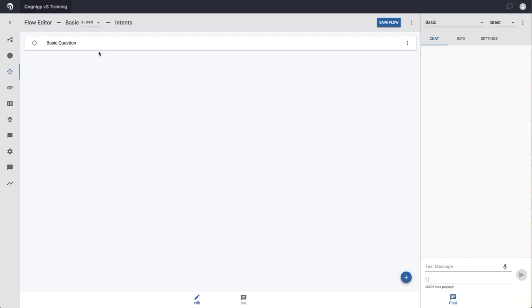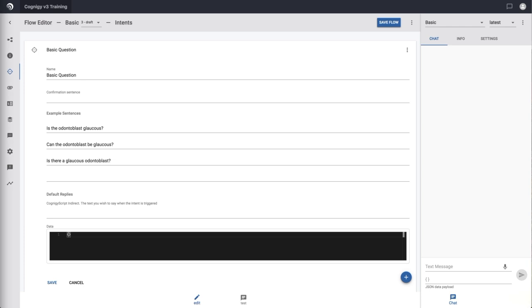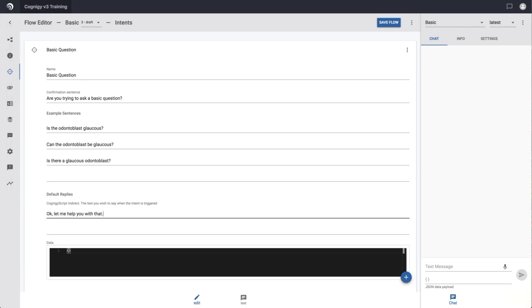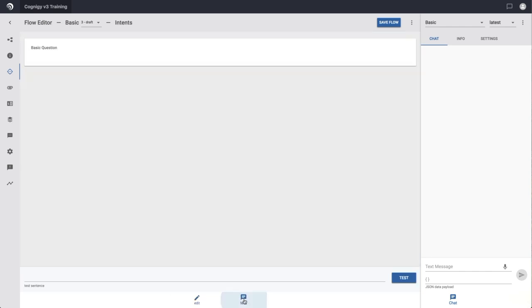Note that I can also add a confirmation sentence. The confirmation sentence is used when the user input doesn't quite reach the statistical threshold to match an intent. Cognigy can ask a confirmation sentence to clarify the user's intent and improve its model. Optionally, you can add a default reply that Cognigy will send to the user when it's matched the intent. You can test these intents directly within the Intent Editor by clicking Test at the bottom of the screen. You can enter sample inputs to see how Cognigy analyzes them.